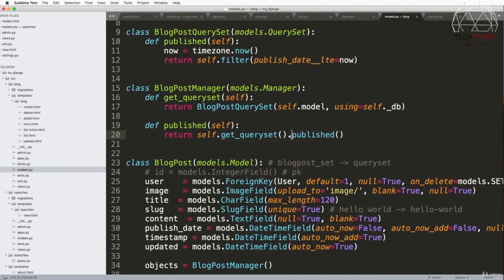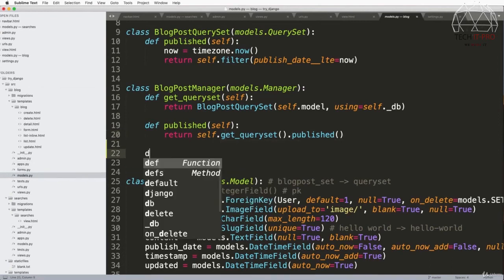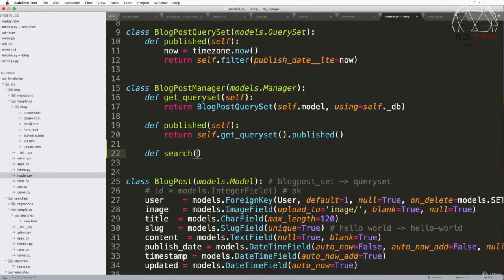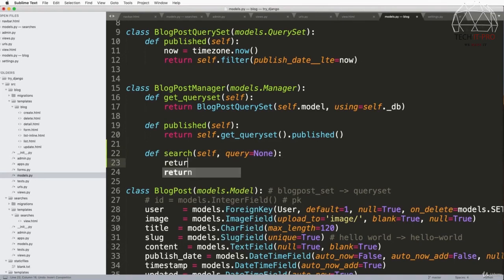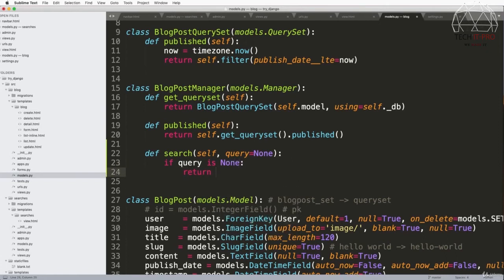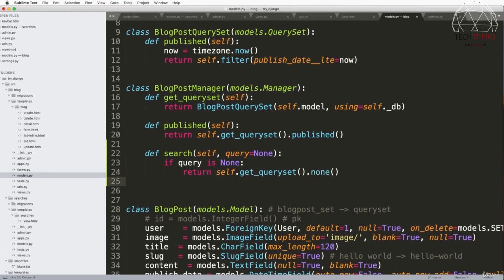Now for our final feature of this, we're going to have a query that actually looks up stuff in the database. So let's go ahead and jump into our blog model. And I'm going to go ahead and make a model manager called search. And it's going to take in self and query being None. Okay, so if the query is None, we'll just say if query is None, then we'll just return self.get_queryset().none(). It's just a way to return the query set of this type. Otherwise, we're going to return the self.get_queryset().